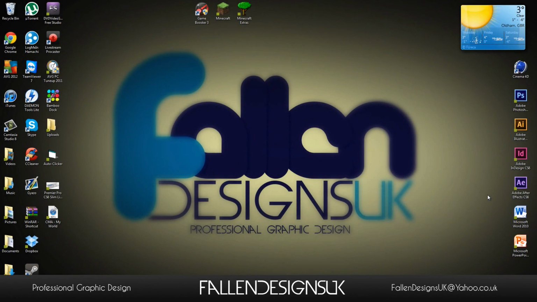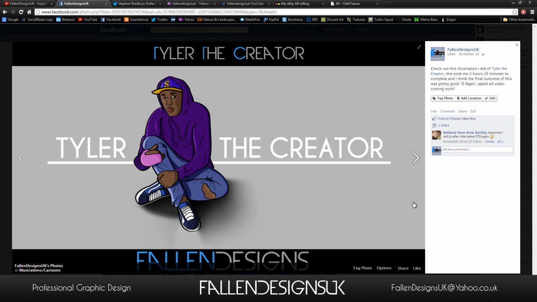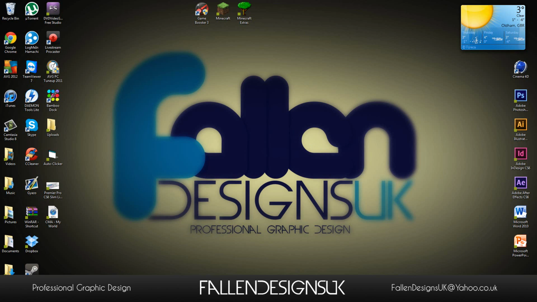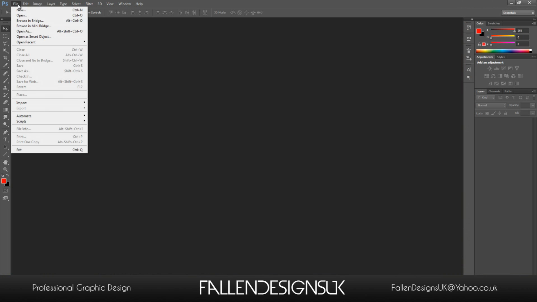Hey guys, today I'm going to be showing you how to make a cartoon style illustration of yourself or anyone else, depending on what exactly you are doing. Hopefully when you finish it should look something similar to this. This is one that I did previously of Tyler the Creator, but I'm going to be doing another one now of Tyler the Creator. So you want to open Photoshop and then create a new document.